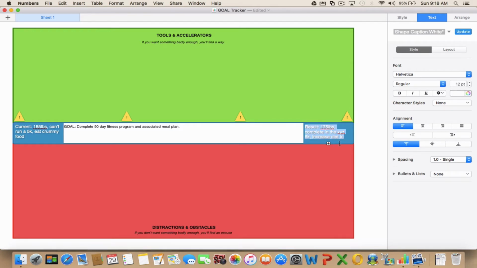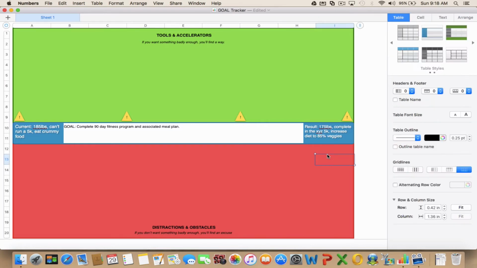The beauty of this being in a spreadsheet is I just reduce my font. But obviously if you're writing on this, it's much easier. You can just scribble. And that's what mine look like, I'll be honest. I just have notes and scribbles all over the place.